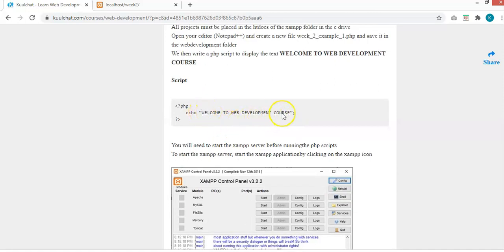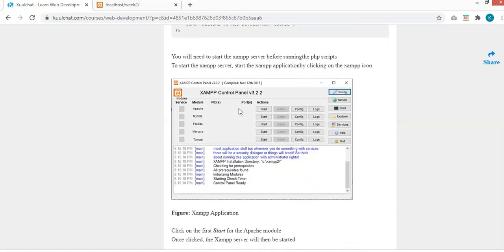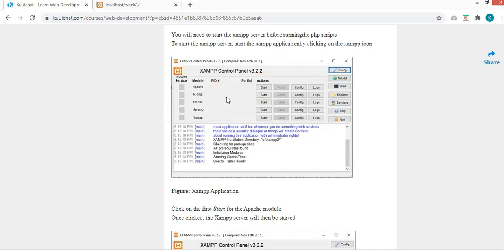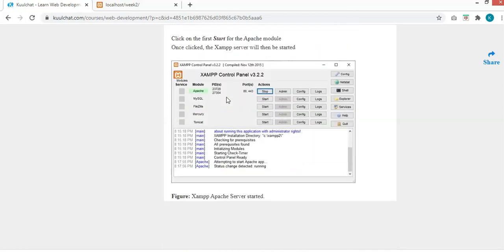When we get to our database, we will start our MySQL. But for now, we are only developing the PHP script, so you have to start your server by clicking on Start Apache. We've done this one already. And I'll show you how you run your code.